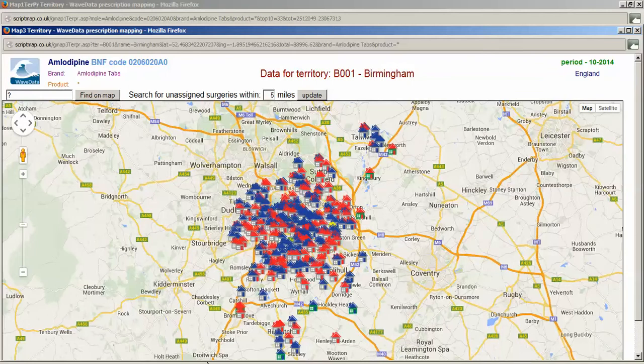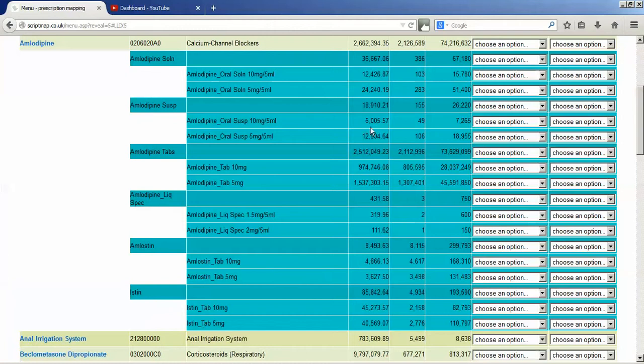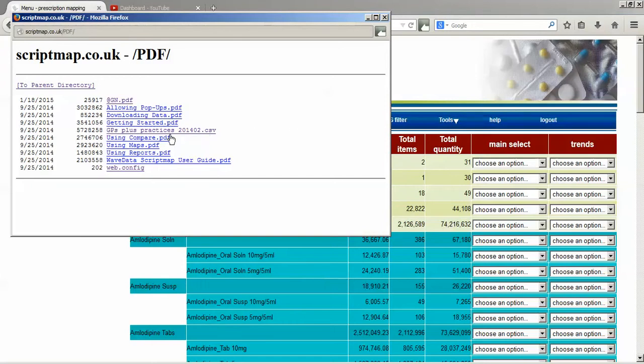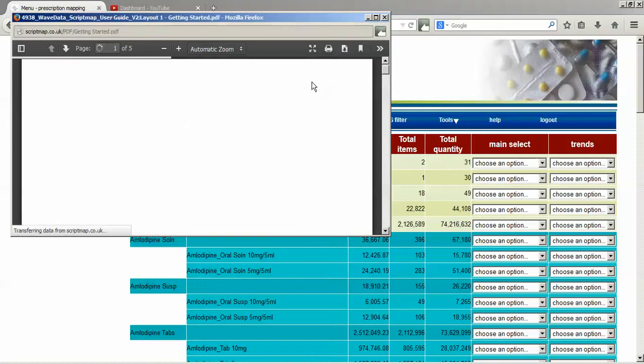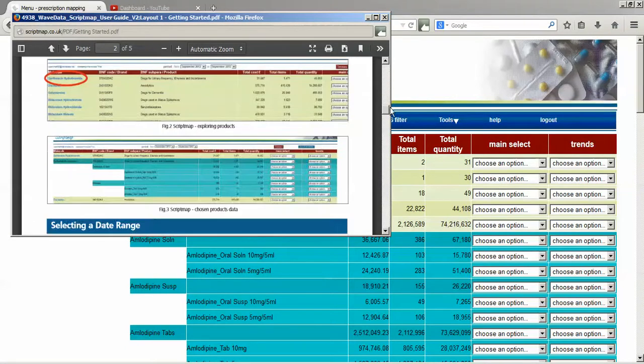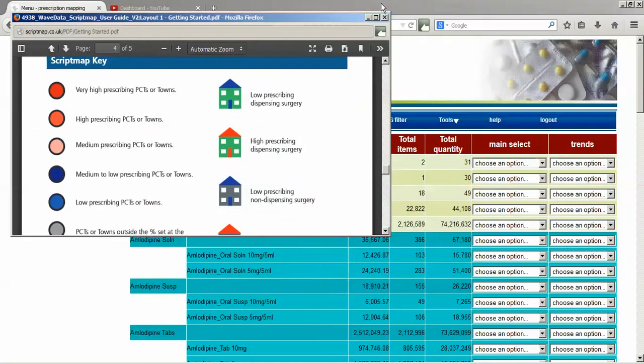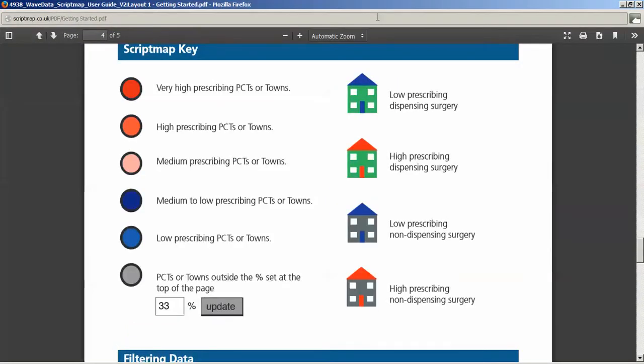The way to work it out is to jump back to the initial screen and to go to the help section. Once you've done this a couple of times, you will remember what you're doing. So if we go in here, and there's a PDF in here called Getting Started. So if we click on that and scroll about halfway down this, a little bit further, here we are. That PDF allows you to have a little key if you like. So that shows you that the low prescribers have blue roofs, the high prescribers have red roofs, dispensing doctors have green walls, and normal non-dispensing doctors have grey walls.